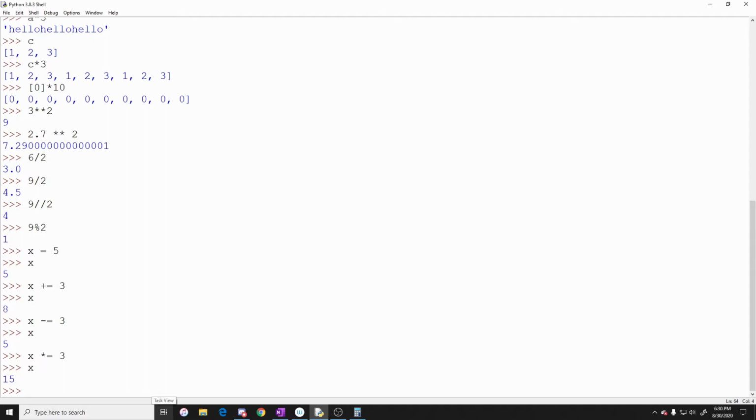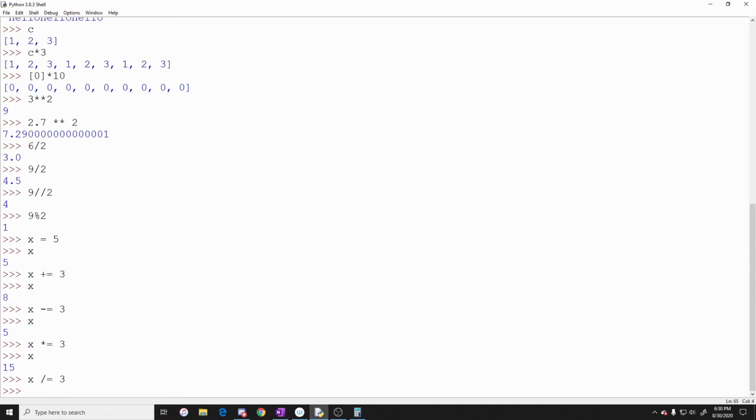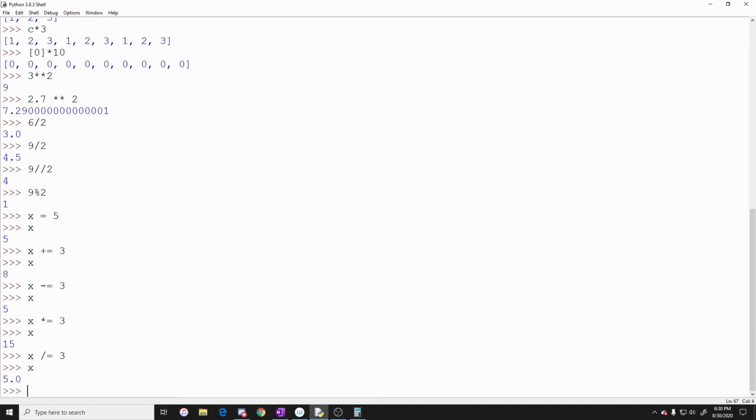And the last one that I'm going to be talking about is the divide equals. If we divide it by 3, it's just going to go back to x being 5. So if I log x now, it's 5.0. And again, it's going to default to being a float because division always returns a float.